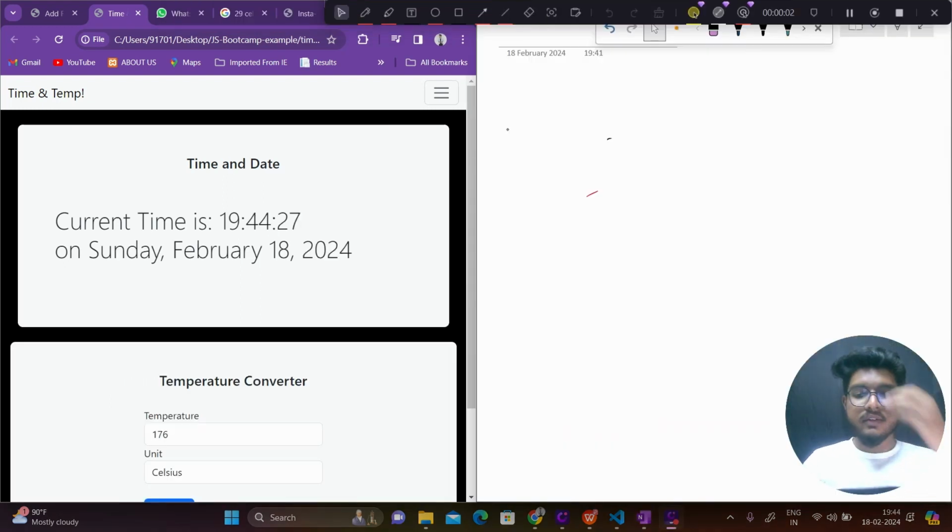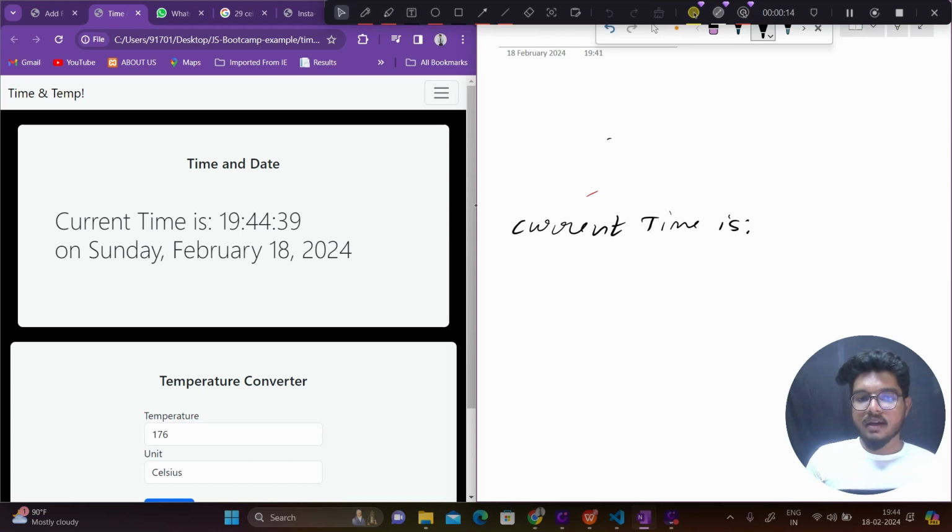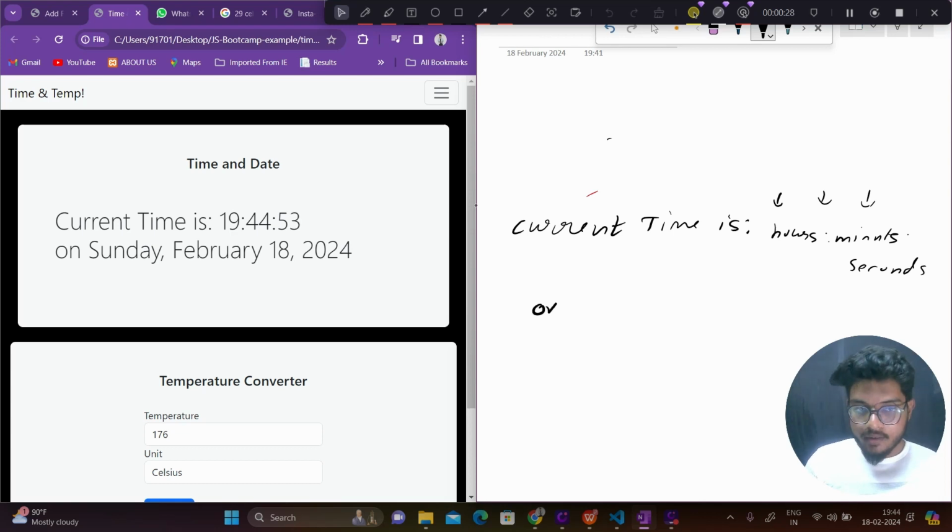Yes, you can, everyone. If you can see here, we have to print the date and time in this format. First of all, we have to write "Current time is", and then after this we have to print hours, minutes, and then seconds. After this, we have to write "on" in the next line.